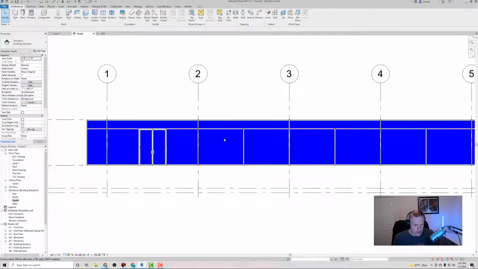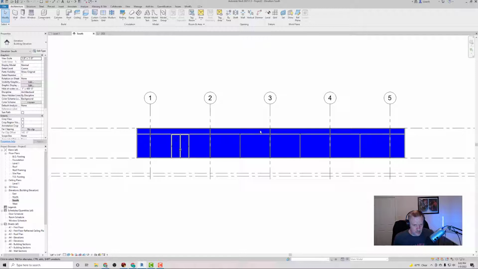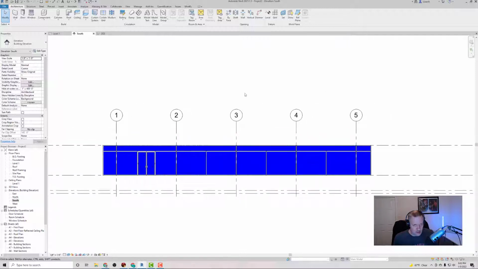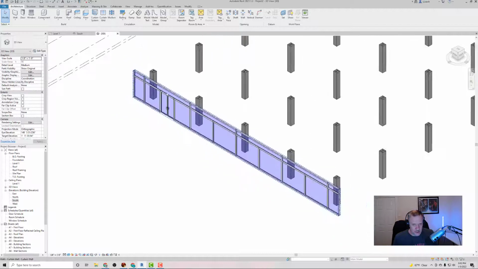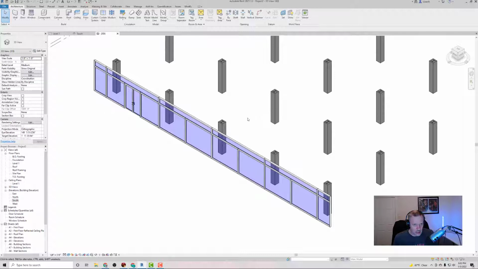So we could go in and add more mullions to separate this glass to where they're not so huge, but I think you kind of get the hang of how to do it. Let me go back to my 3D view. So that's kind of how you create a storefront glass wall. There you go.